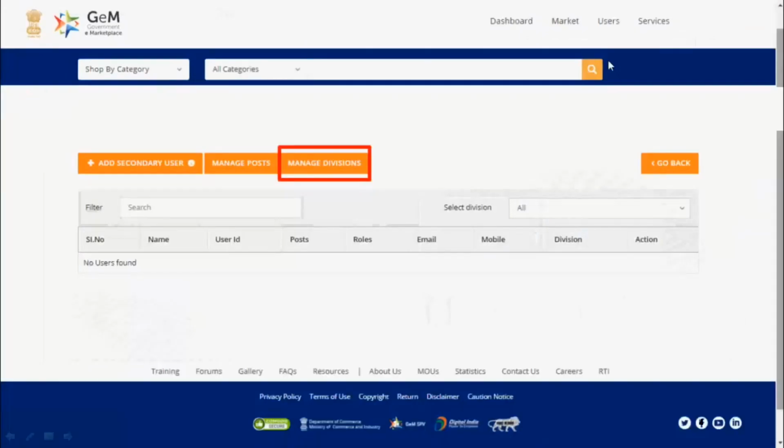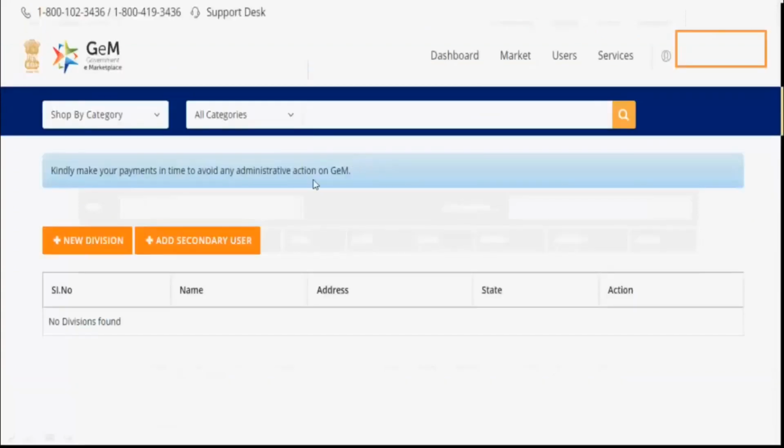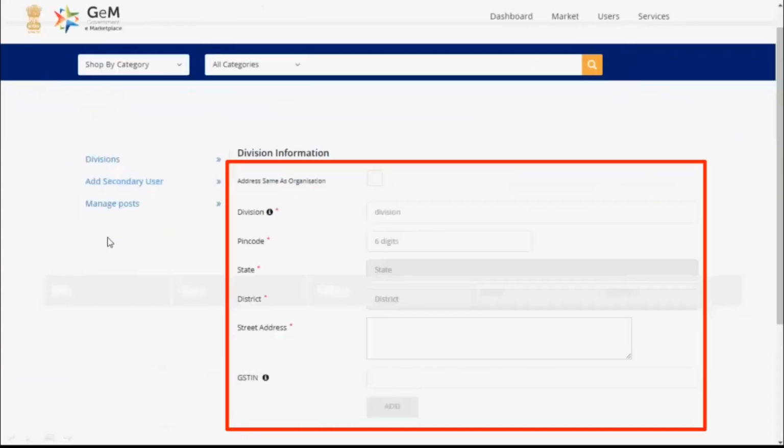Click on Users. Now, the primary user needs to create divisions for the same. Click on Manage Divisions and then click on New Divisions. The primary user has to fill in the division information so that secondary users can be associated with it.